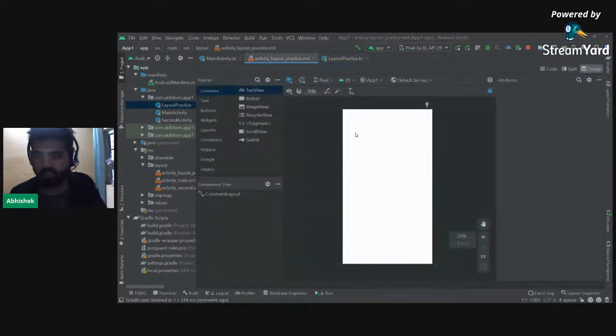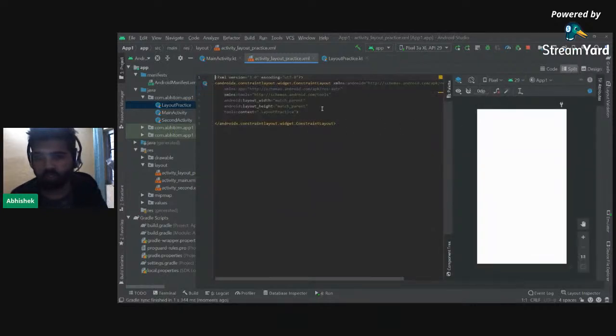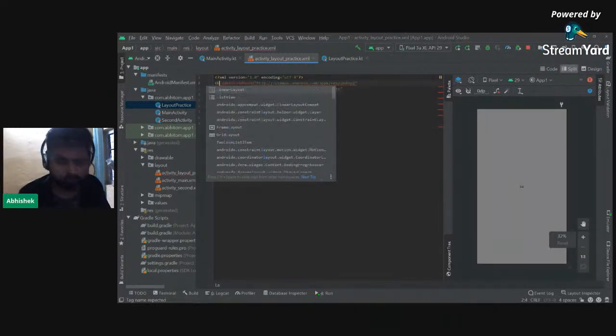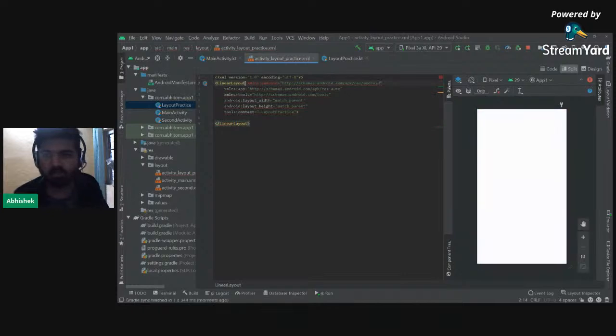Yeah, so this is our XML file. So if we want to use like a linear layout over here, so how can we use it? So first we need to add a linear layout. By default it's a constraint layout, so we want a linear layout over here. So just delete this line and write linear layout. Yeah, now it's a linear layout.